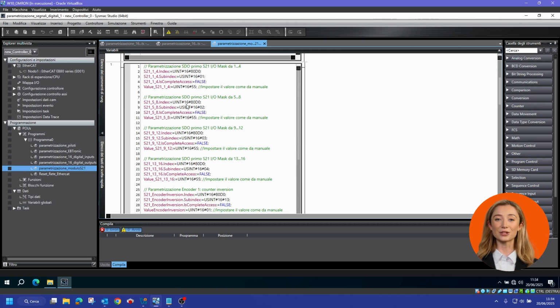Signals set as inputs are parameterized as shown in the first section, while those set as outputs are parameterized as shown in the second section, simply with different indexes and subindexes. Here, on the other hand, we show how to parameterize a 2-channel encoder by changing the pulse count direction and choosing the encoder reset signal.